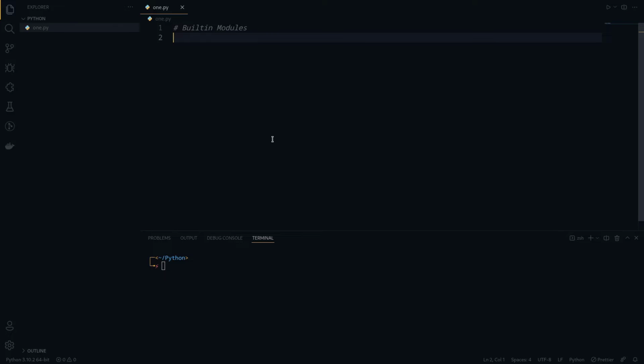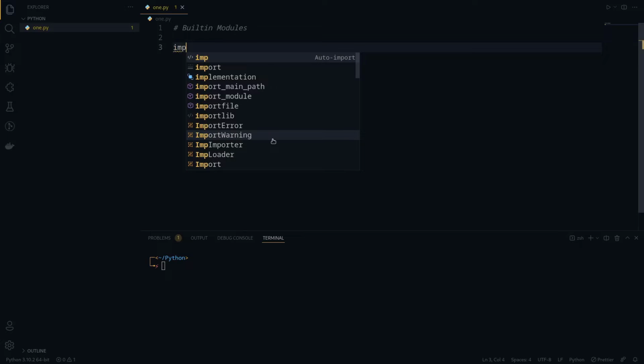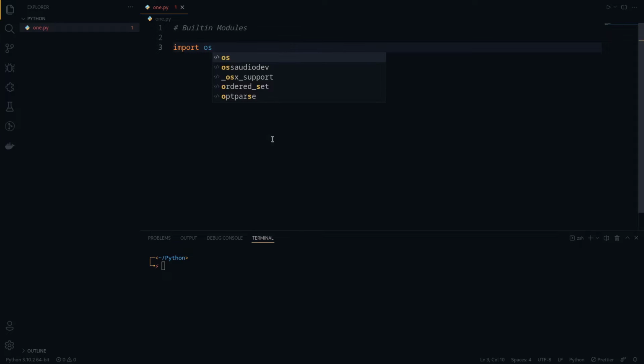So we can use that with the import function. So import os. So we have imported the operating system module of Python. This is built into your Python, and you can use this to perform some particular actions.